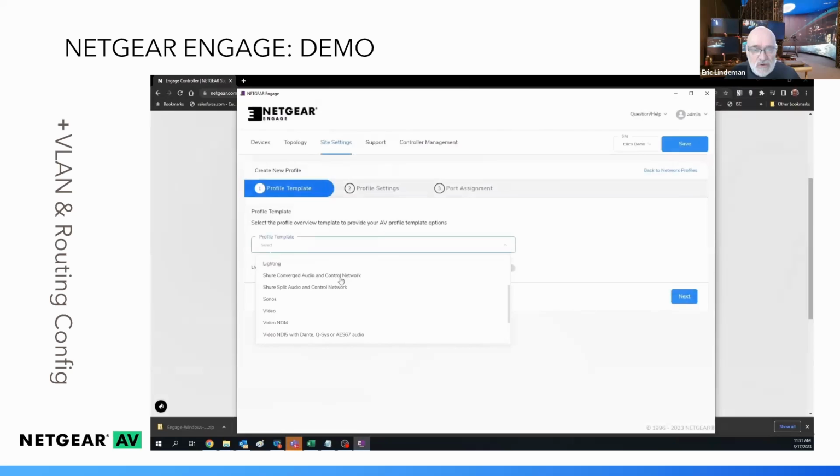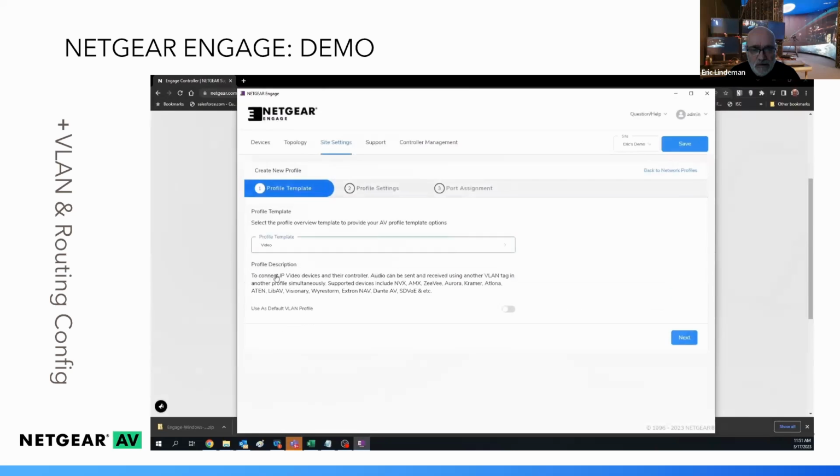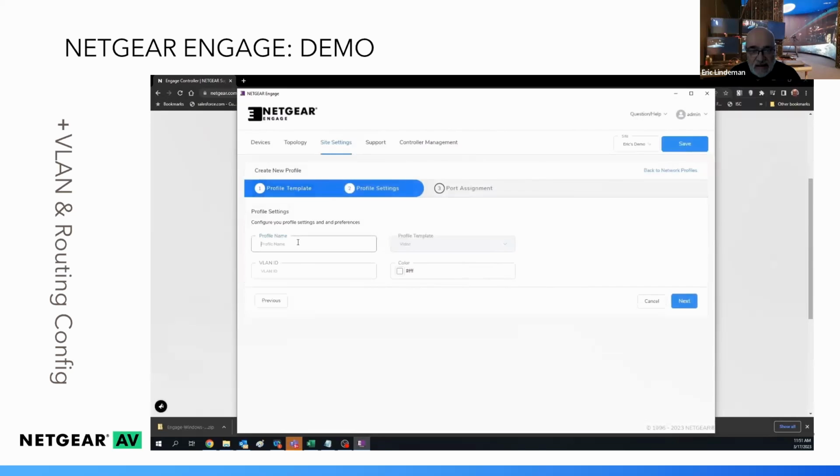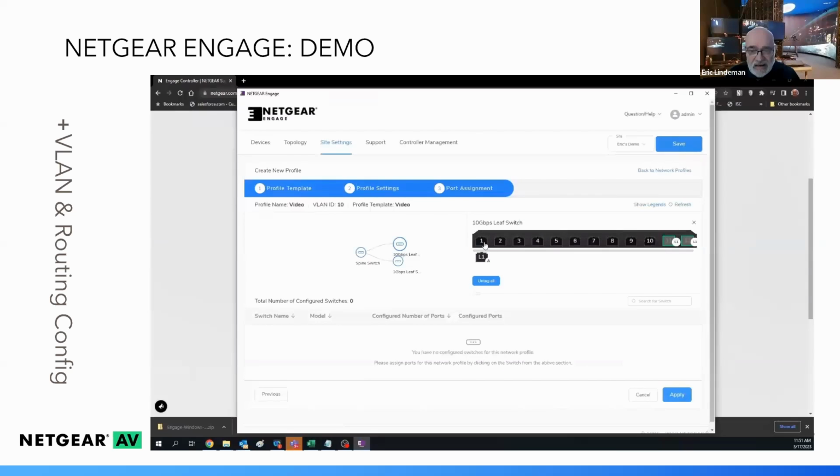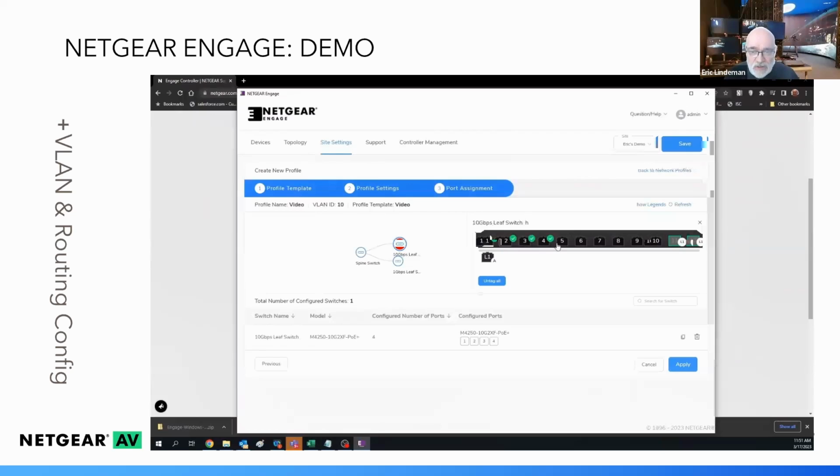What I can do is choose a profile for video, as you have all seen already with the AV menus. I can give the profile a name, enter a VLAN ID, in this case VLAN 10, and add a color. Now, as you have seen in my trainings, we had to configure every switch, but now the VLAN databases are provided to all the switches, and I only have to click on the switch in my topology and click on the ports I'd like to configure for video, and then you're good to go.